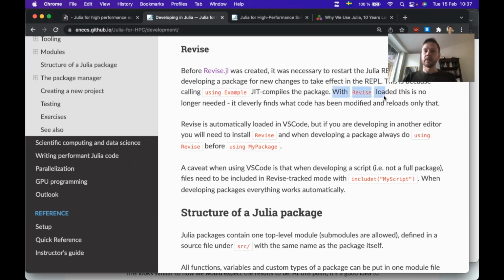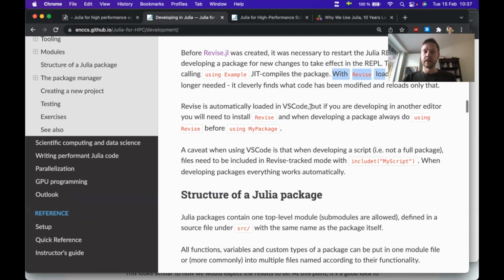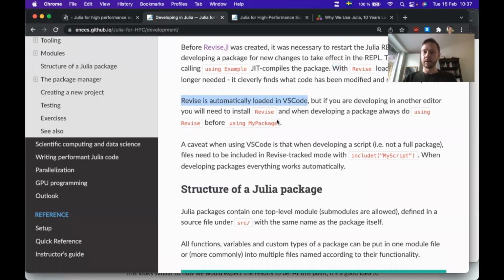But this is not needed anymore when Revise is loaded, because Revise tracks the changes to the modules that you're developing, finds out what has been modified, and recompiles only that. This is something we don't need to worry about much in VS Code because it's loaded by default. But it's important for you to know about if you're developing code differently, not in VS Code. You should install Revise. I will tell you how to install packages in a minute, and then you should use the Revise module before you import your package that you're developing.